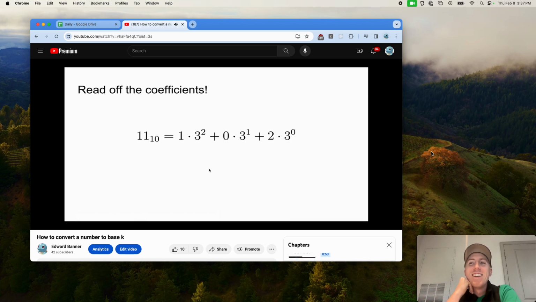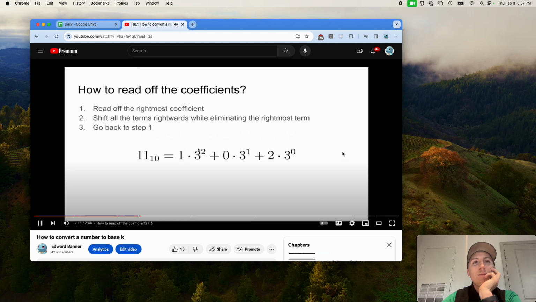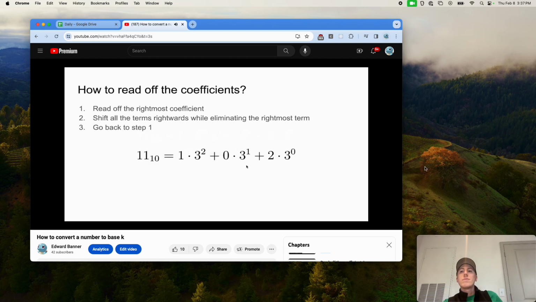So why is it important that we can write every number in that way? Well, once we've written our number in that way, all we have to do is read off the coefficients, and that's our number in our new base. So if we can get our number into this form, then it's as easy as reading off the coefficients to convert the number. So how do we actually read off the coefficients of this number? It might seem like I'm jumping ahead, because how do we actually get this number?